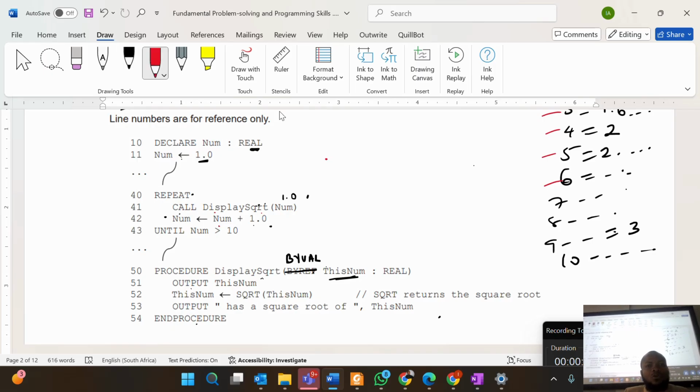So it outputs 1.0. So this norm is equal to the square root of 1.0. What is the square root of 1.0? 1.0, isn't it? Are you all following me? What does it output? The square root of 1.0. Understood? End procedure. After end procedure, that is the end of this call, isn't it?